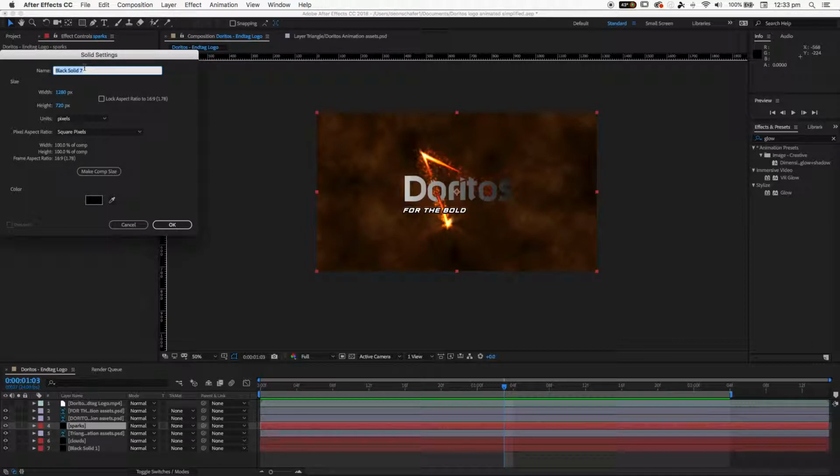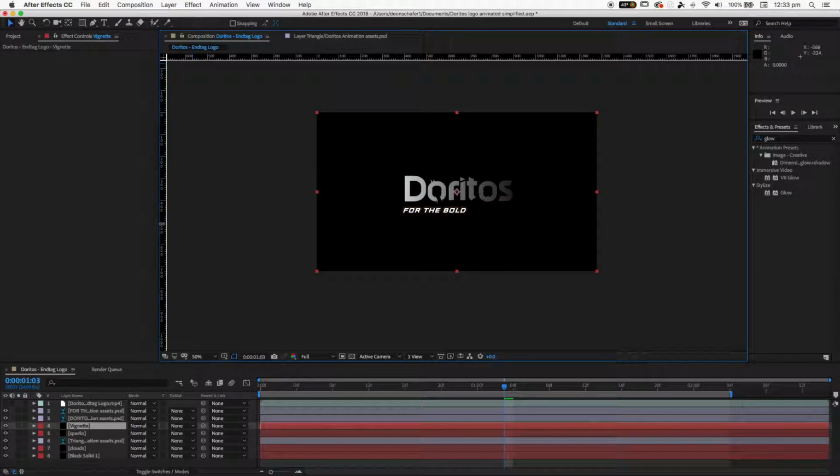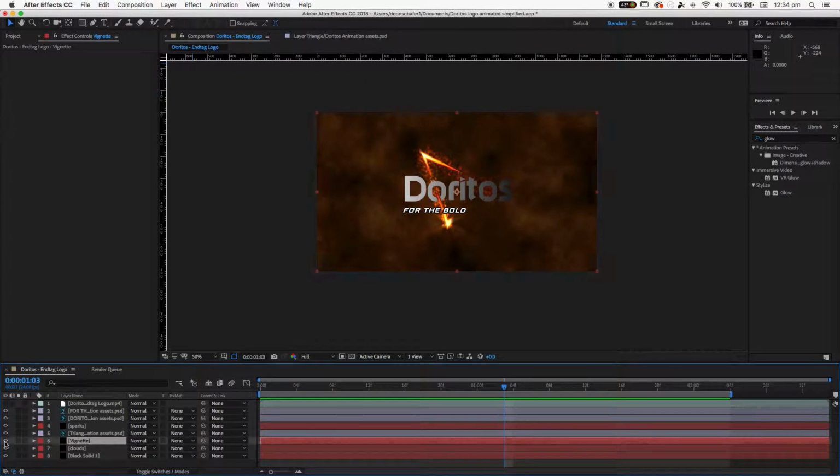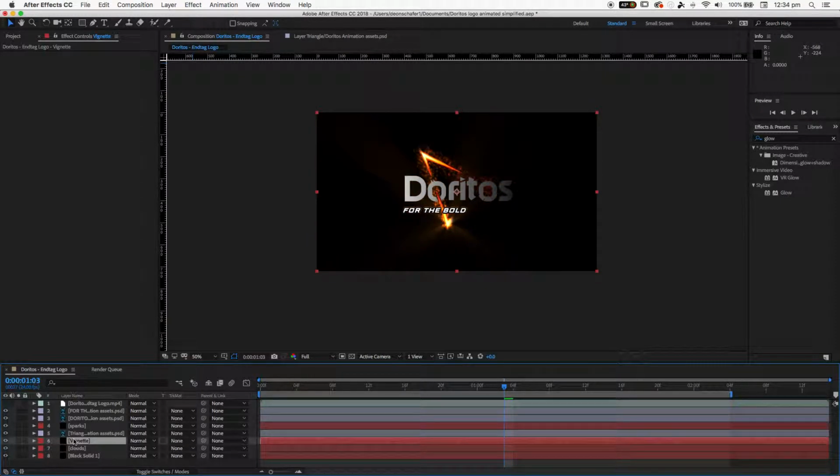I'm going to rename this Vignette, but you can call it something that's appropriate for yours. It's going to create a black solid. Now I do have mine below the text layers, which is going to be fine for me. I'm also going to drag it below the sparks layer, and below the triangle layer, because I only really want it to cover the clouds. There's my clouds there. To create a vignette, I'm going to use what they call a gradient map.